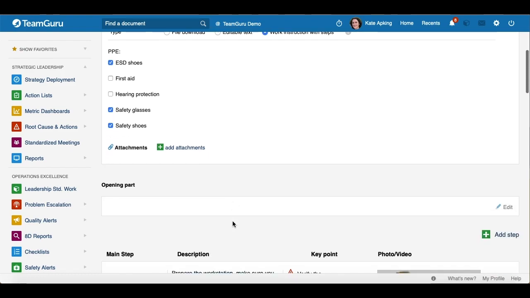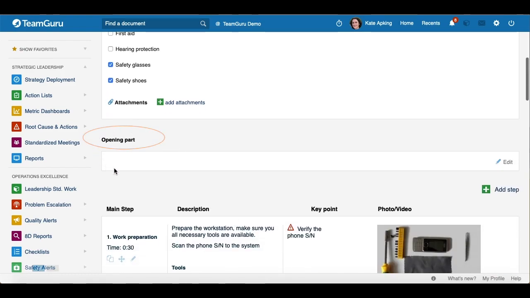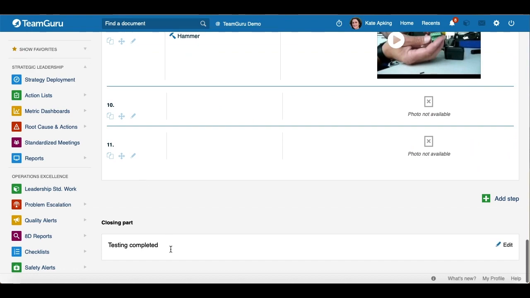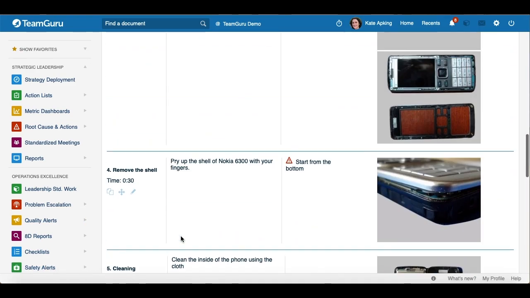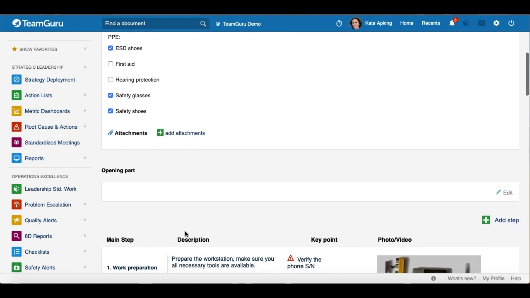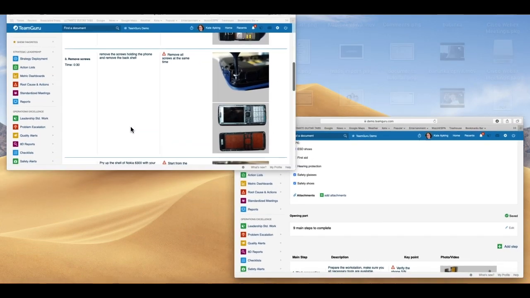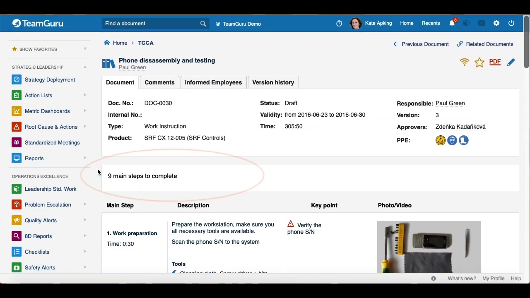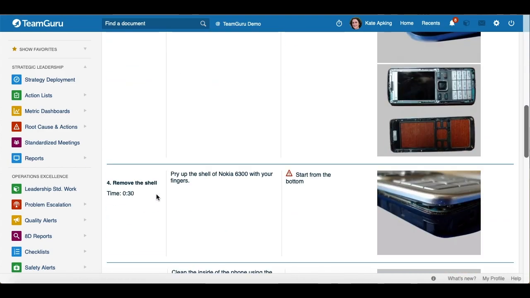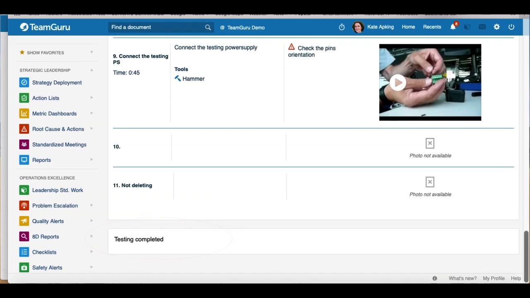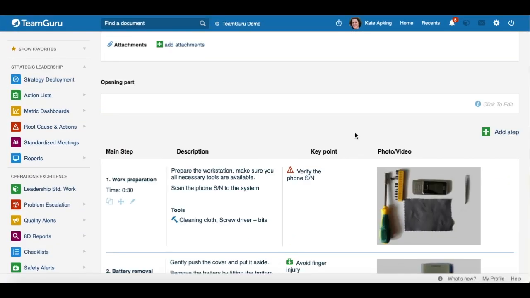Next, you can complete the fields, opening part and, all the way on the bottom, closing part. Both are just simple text fields, so when you need to write your text, you just click this edit pencil and write it. Once again, it's optional. You can also use editing buttons, and once you are done, you click the save button. Now you will see your opening part in the document right here, and when you scroll all the way down, you will see your closing part. Now we are ready to set up our individual steps.